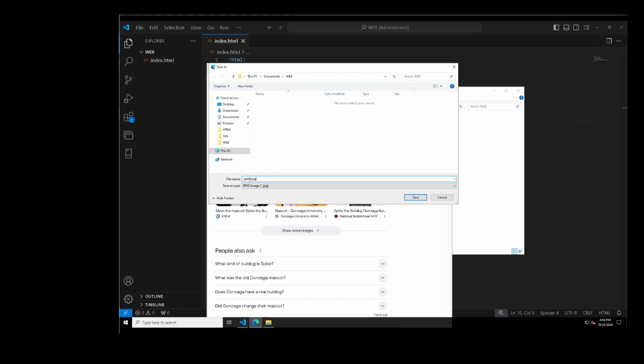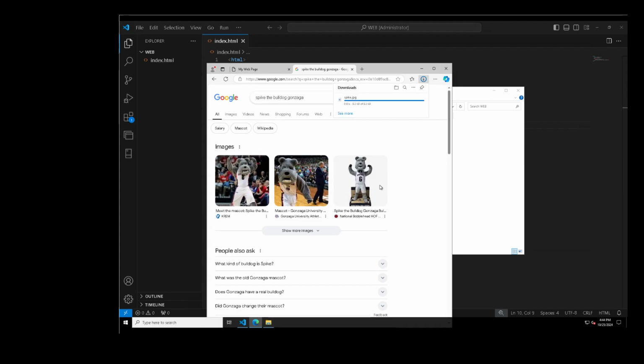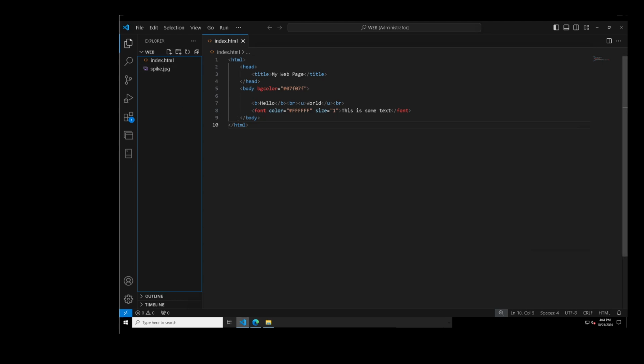I also strongly recommend you don't put spaces in file names. It can add some complexity when you're coding in some places, so it's just good practice not to put spaces. Some people put underscores, so if you want to do Spike the Bulldog, you could use underscores like that. I always like to go on the simple side and not make names too long if I don't have to, so I'm just going to call it Spike. Make sure it's in the same folder that your HTML file is in, and then hit Save. If that works, you'll see it pop up right here in Explorer. That's a good sign. That means it's in the same folder and everything's working.